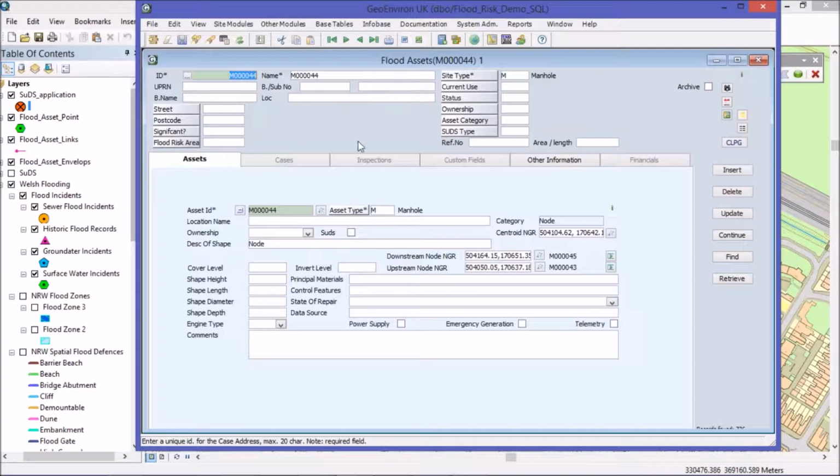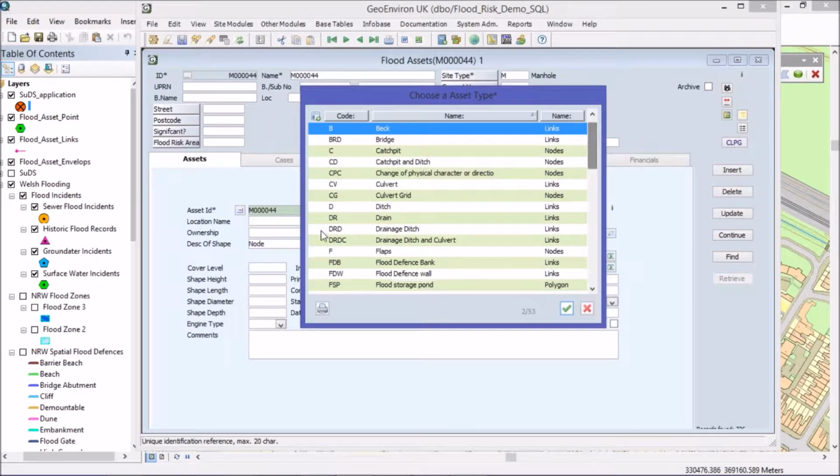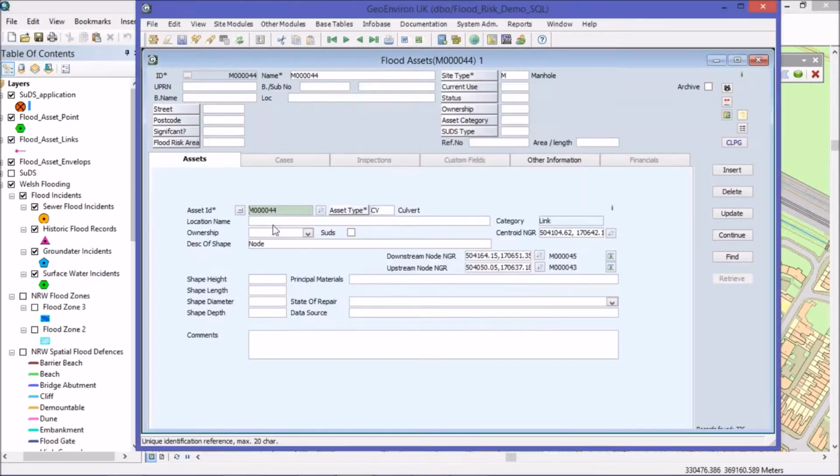Okay, so that might be the site, and on the pane below, it's the assets tab. This is where you log the information about your assets, predominantly through the asset type. Note that the tabs with the star are mandatory fields. So this is assets and manhole, but we may wish, like I said, to change that to a culvert, perhaps.